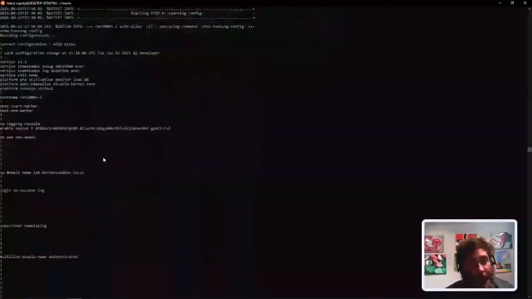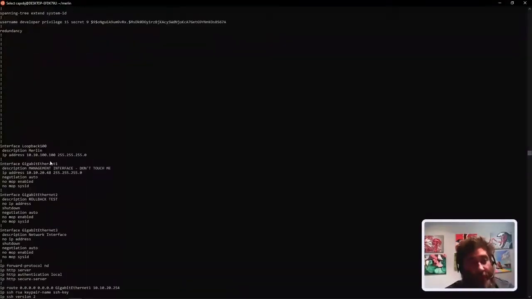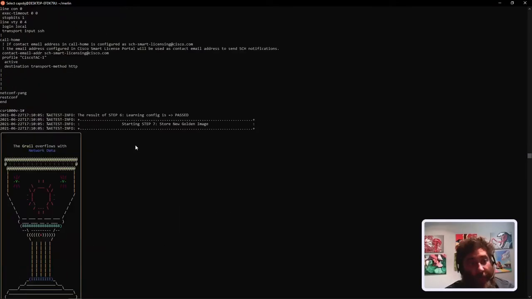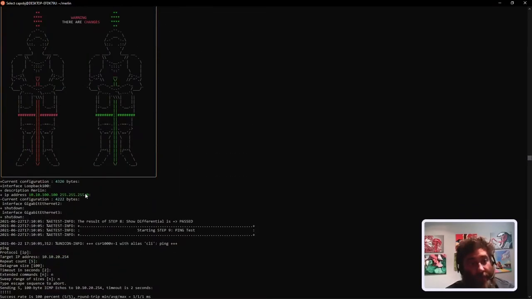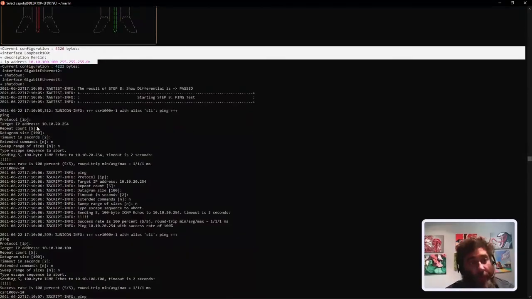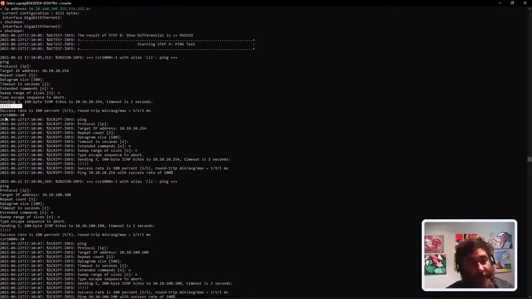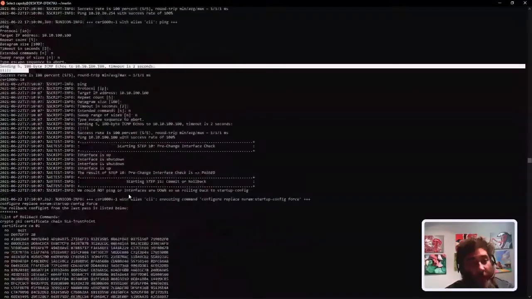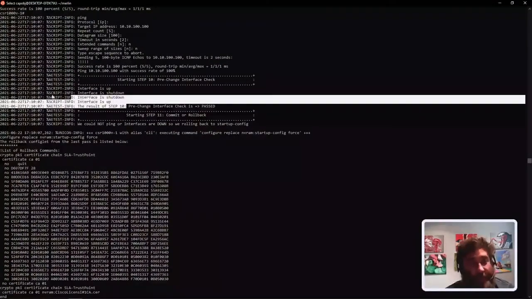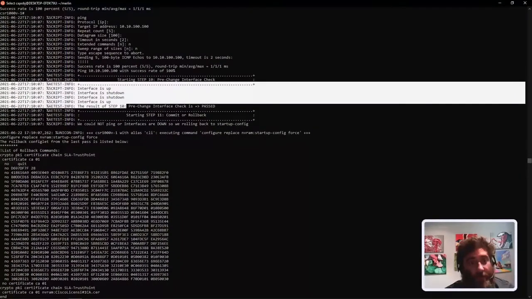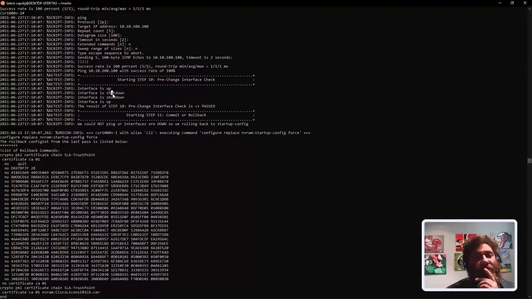As of here, we have the loopback inside of the new config. We're relearning the config. We can see there's the loopback, and we see it in the diff as well here. And now we're running our ping tests, our post-change tests. Pings work. Now, there should be a post-interface check. I don't know why it thinks interfaces are shut down. I think I'm actually shutting down interfaces. It's not quite working, my logic at the end, because it should have rolled back.